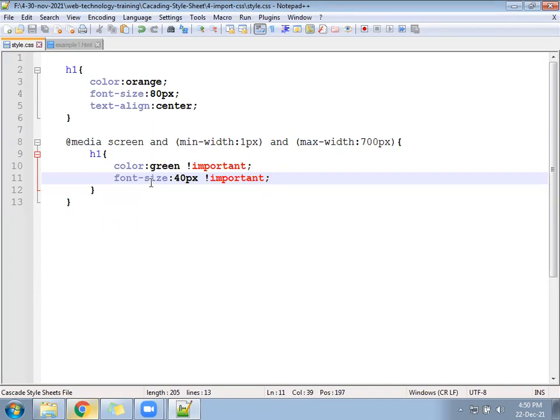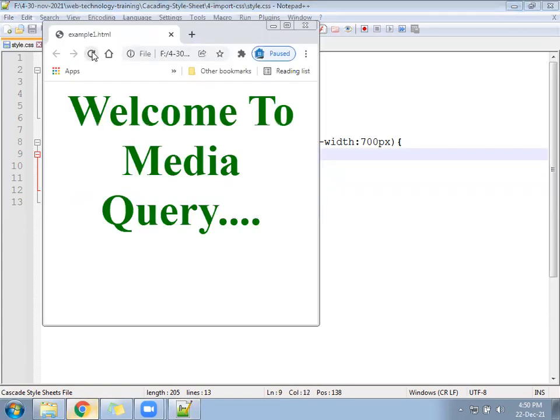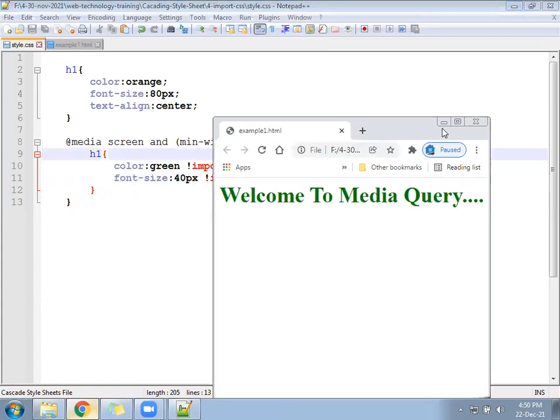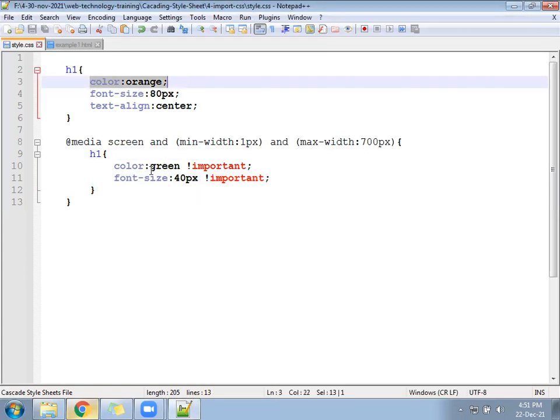Exclamation important. After that, sir, why are we writing that exclamation important? Because to set higher priority. If in one place you have written orange and another place you are changing it to green, which part will the system understand? The system may ignore this green and may understand which one?